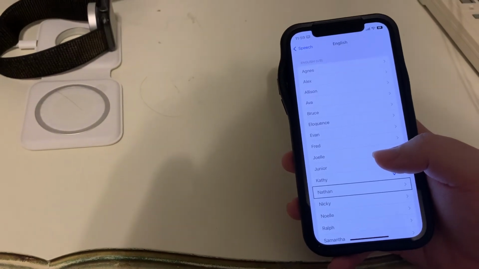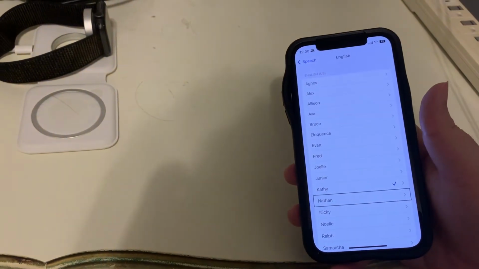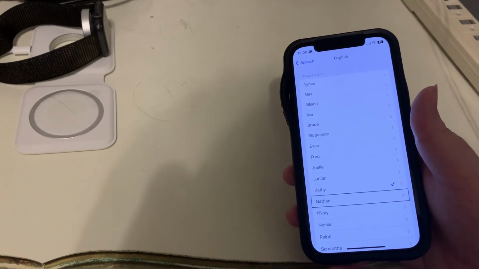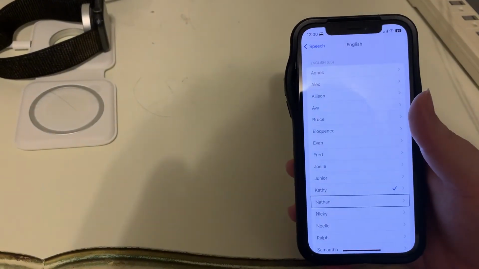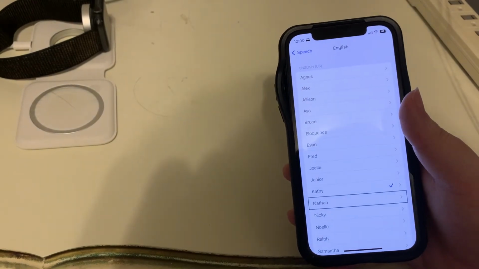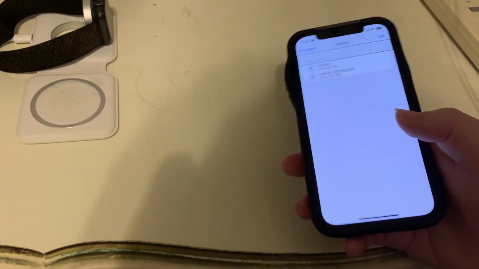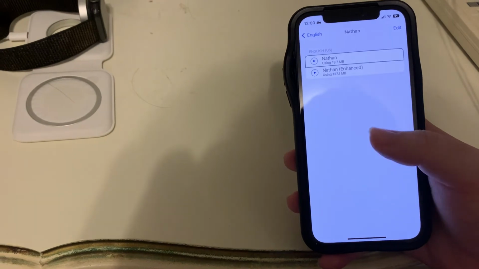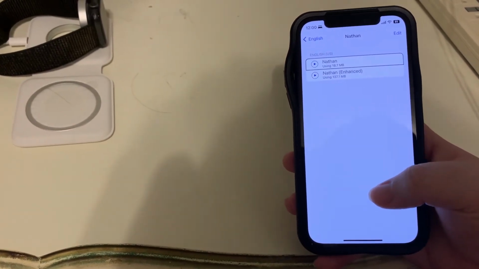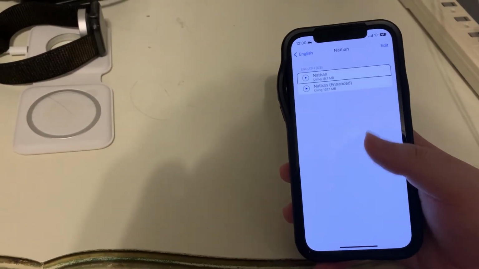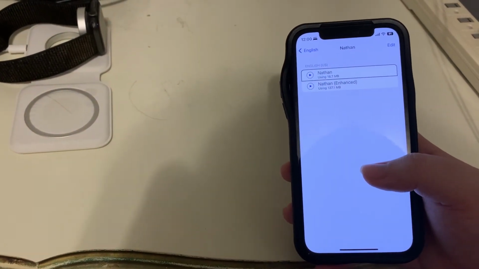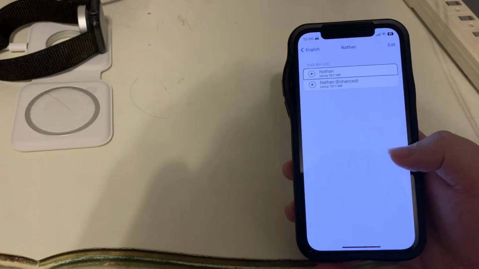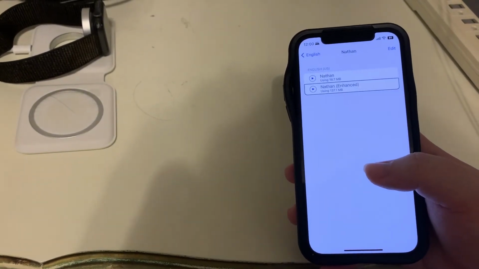Next, we have Nathan. I always liked Nathan. I thought he was very clear, and you know, he was available on Windows, on the Vocalizer, Android text-to-speech, so it's great to see him available, so let's have a look. So I'll play the sample for Compact, but I'll demonstrate the Enhanced. Hello, my name is Nathan. I am an American English voice. Like him a lot. Here's the sample for the Enhanced.